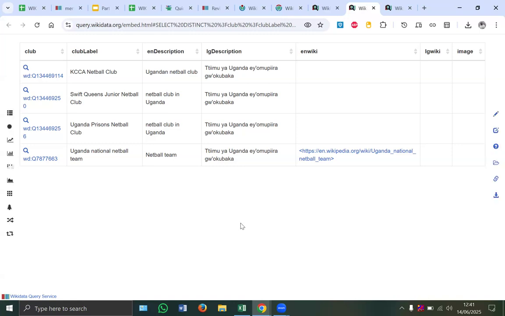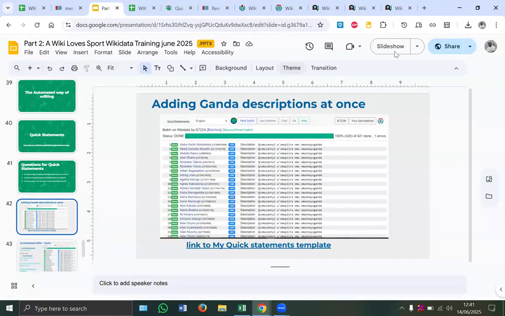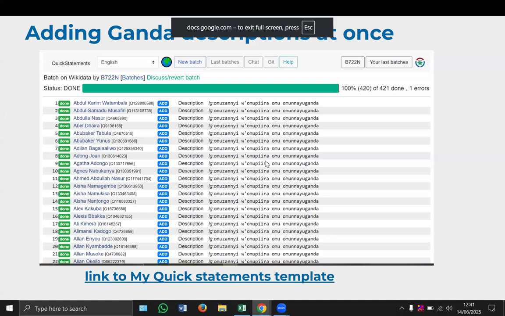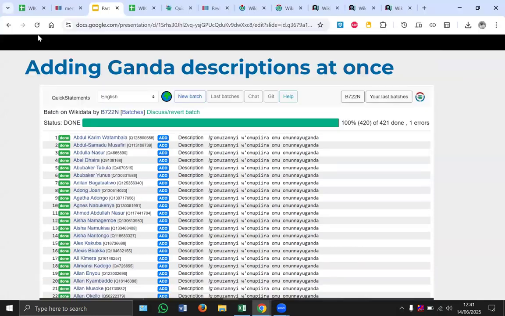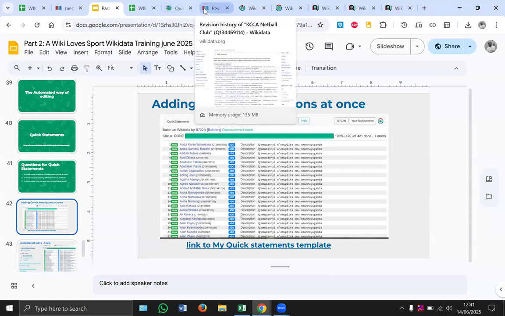Yes. What happened when I shared this particular screenshot, let me share the screen. So what happened is you see omuzanyi w'omupiira omu, then Omunnayuganda. So I had to get this same list, then I had to remove omu, then I put the description, then I ran the command again. So the command overwrote what was there. Yes, so you can do that. I hope I've answered your question, Drake. Sure, thanks.